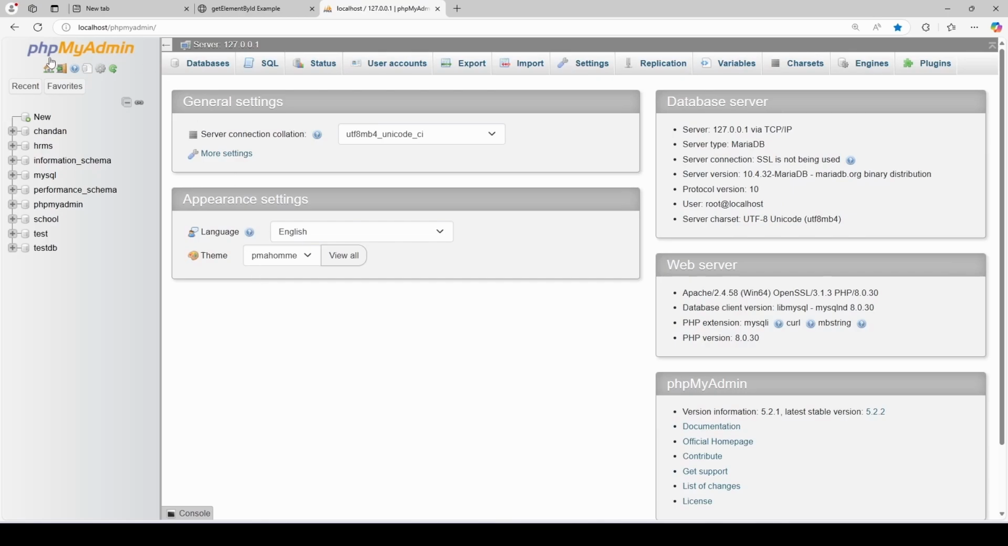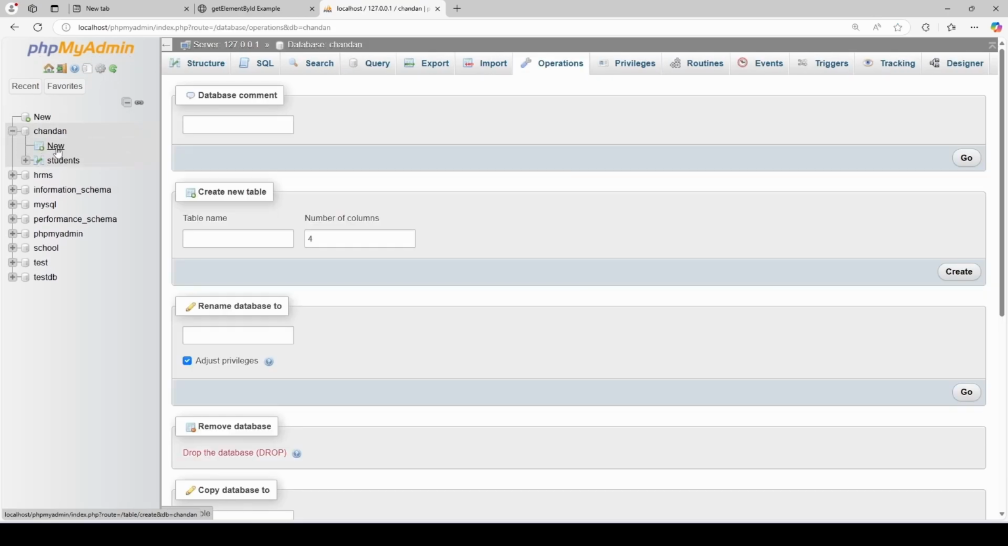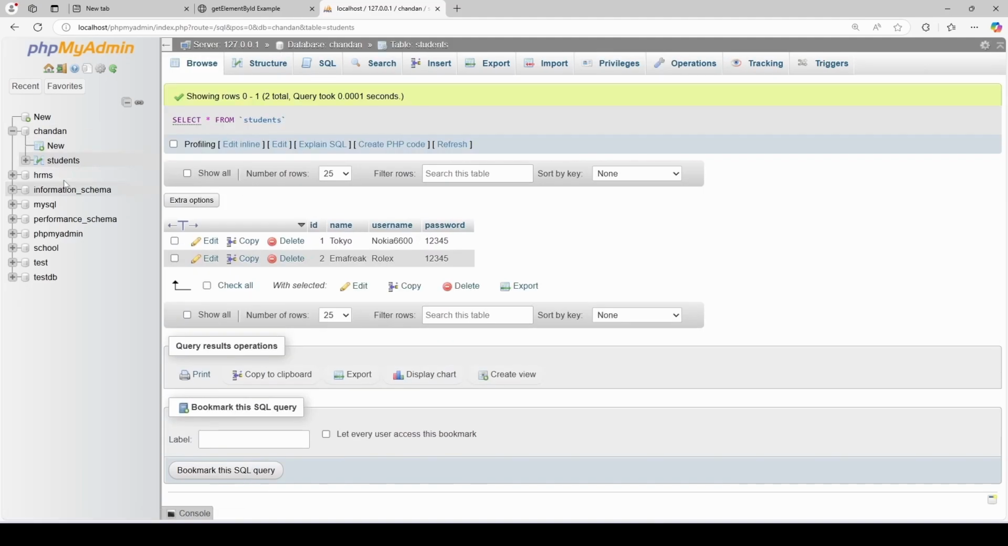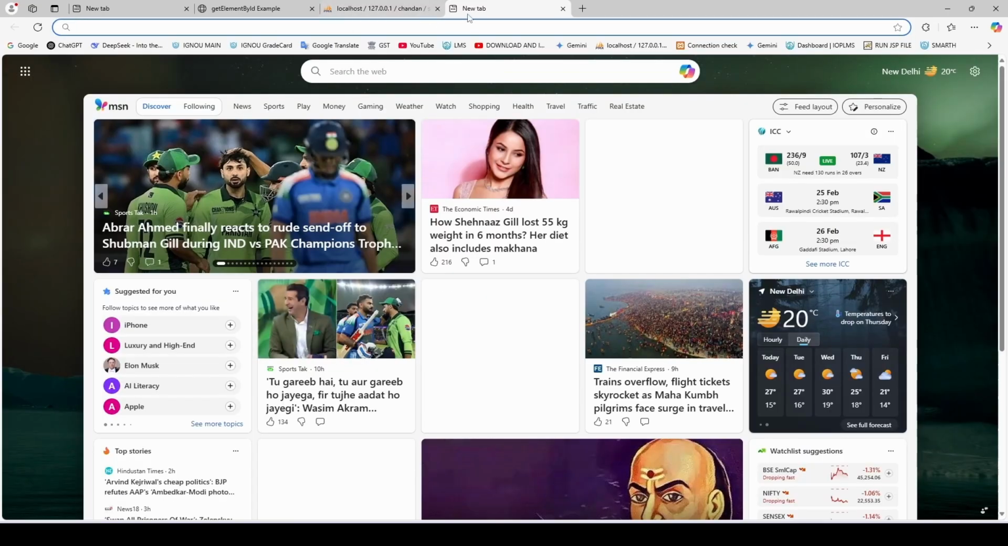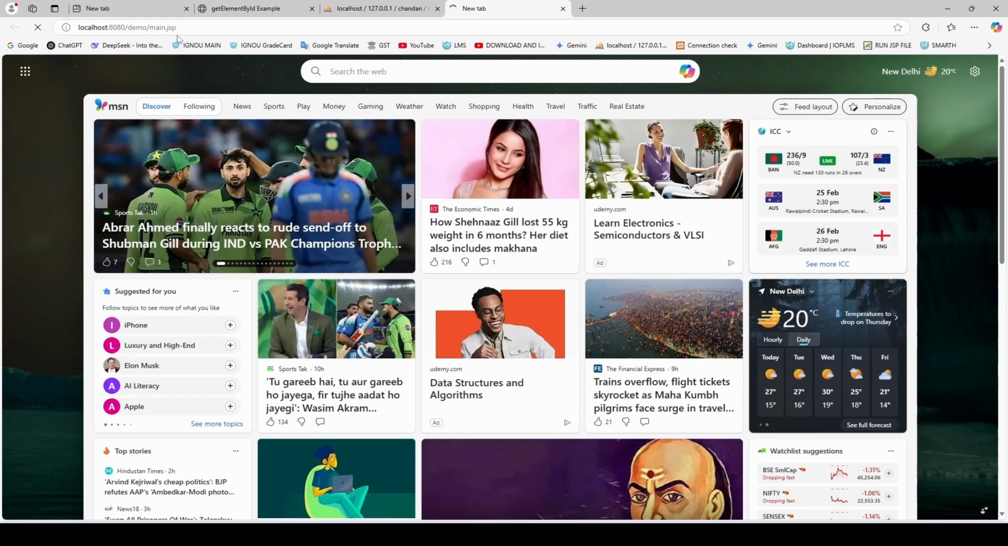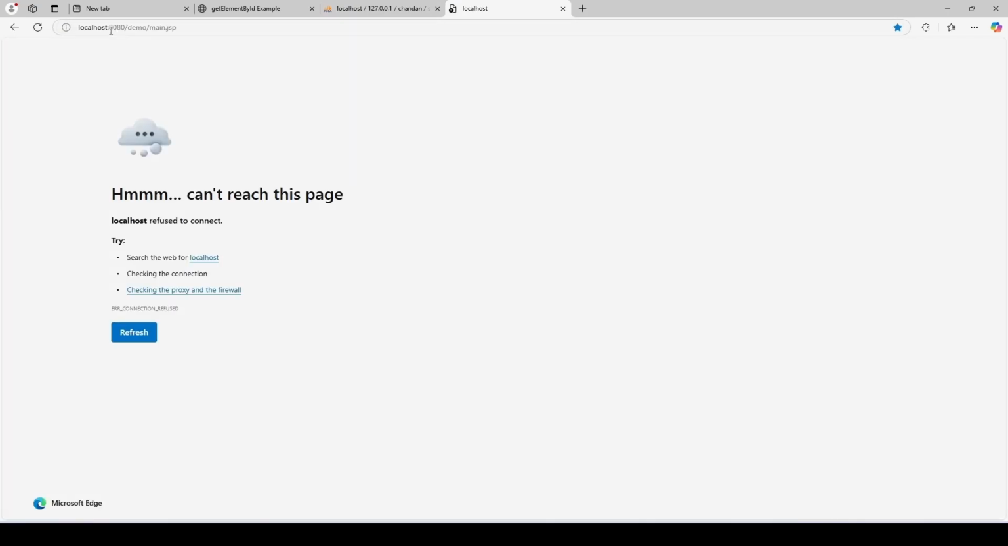As you can see, phpMyAdmin. Here is my database, and I have already created a students table. As you can see, here is my database. The database is generated whenever you feed data in from your end. Now I am just going to run the JSP files. As you can see, localhost 8080 demo main JSP is not working. Why? Because we have not started our Tomcat Apache server.